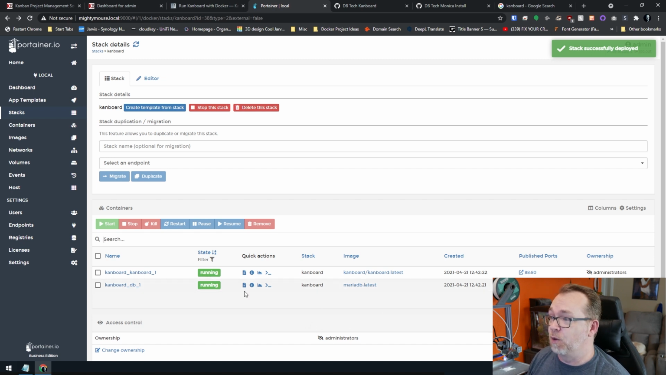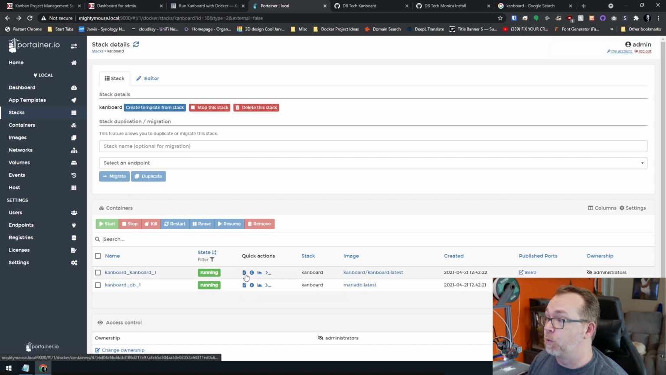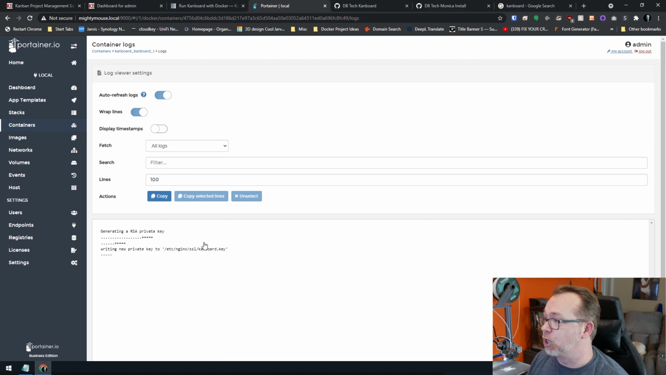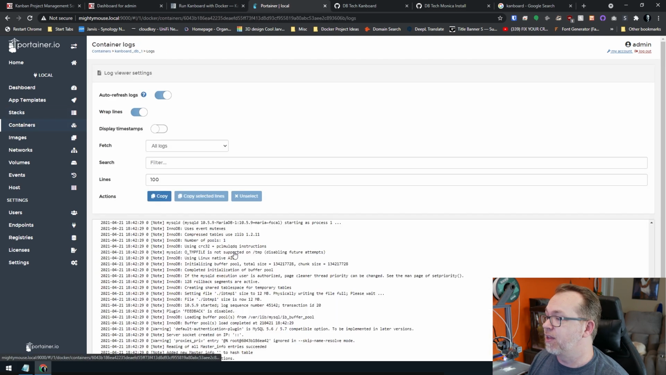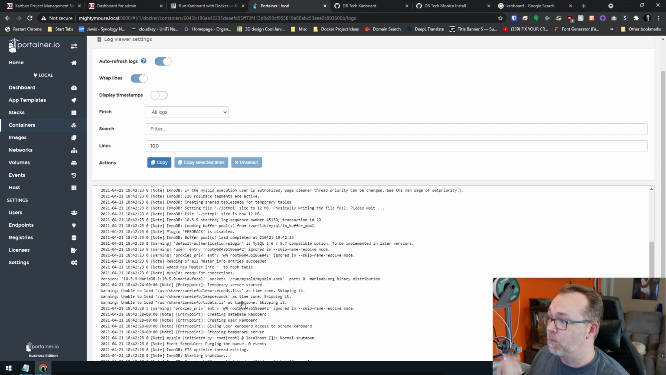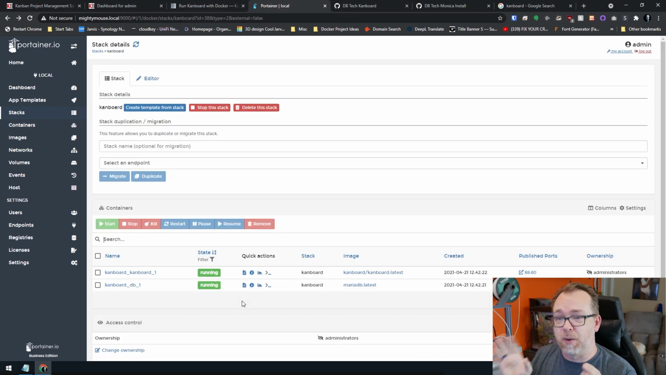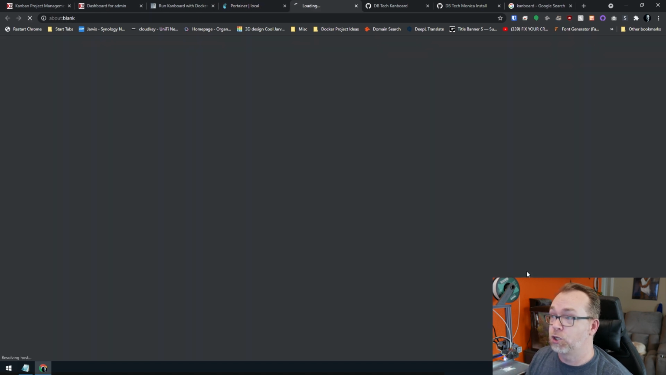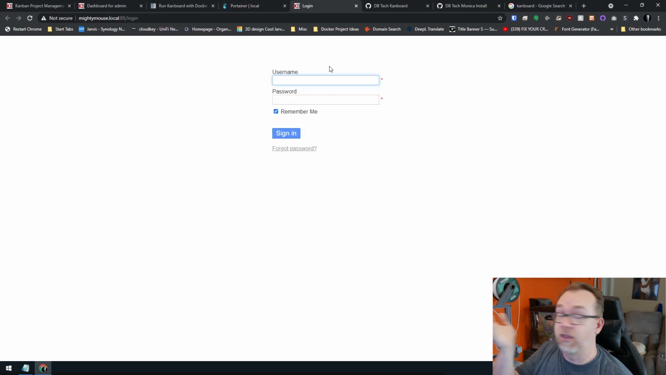So once we've got that here, we can see that those deployed fairly quickly. If I open this up, it's writing a new private key, so that's fine. And then down here, we've got the database up and running. So that's where we would normally click over here and just go to port 88 and then log in. But we want to do something before we go that route.